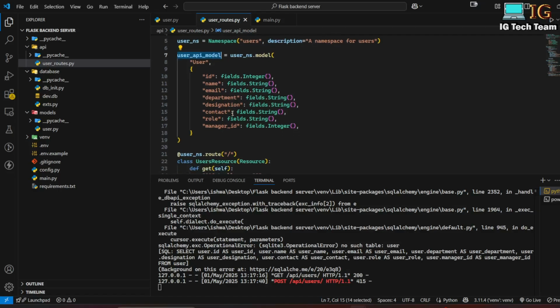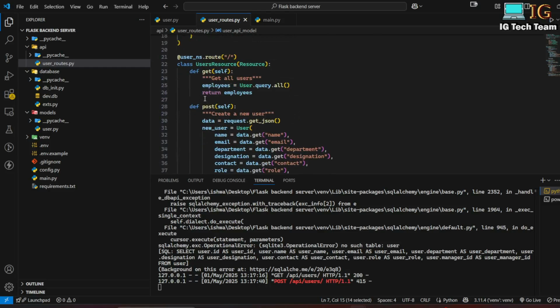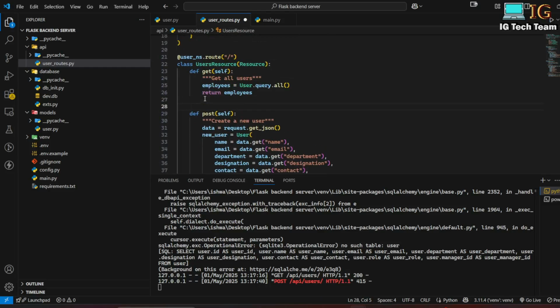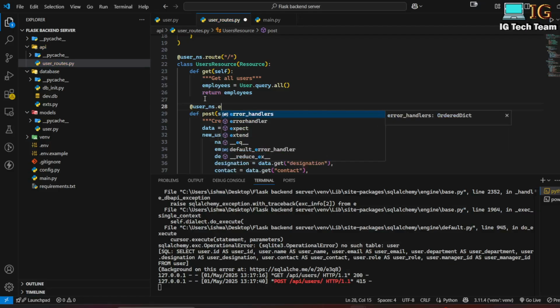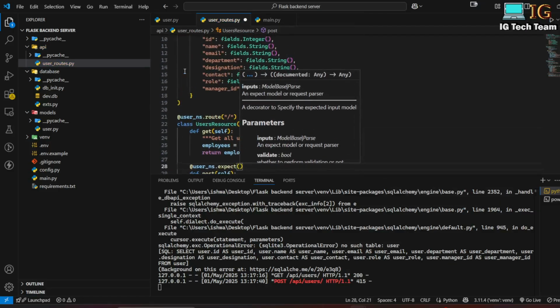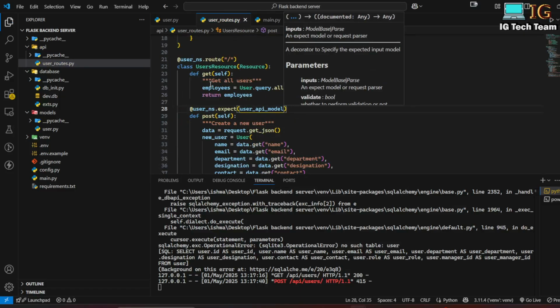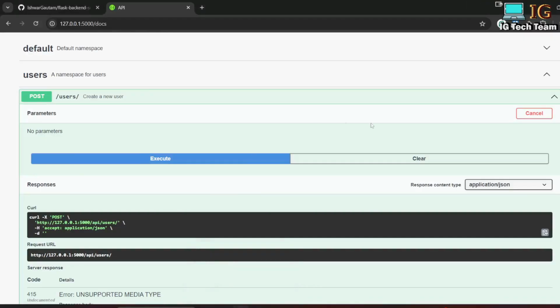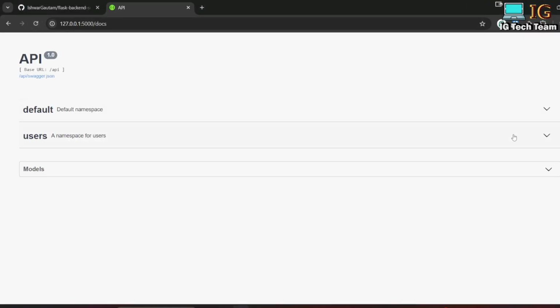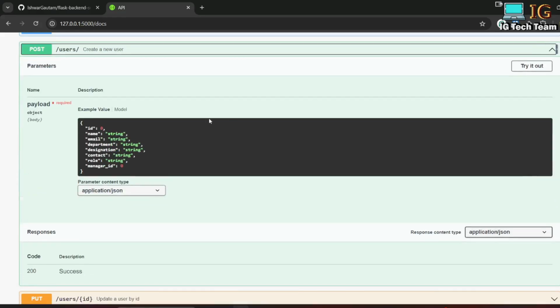So what I can do is I can go to this post request, and here I can write user ns dot expect. I can pass this user API model, as simple as this. Let me save this. And now if I go here, let me refresh this site, users, post request. Now I can see the example value. Now I know what this payload should contain. Payload contains name, email, department, designation, contact, role, and manager ID. This ID is not required, but let me keep it simple for now. So this is the payload example.